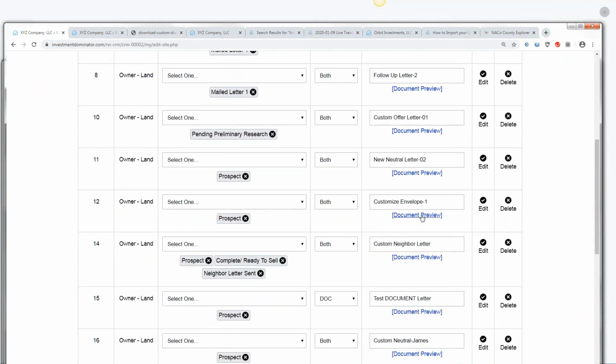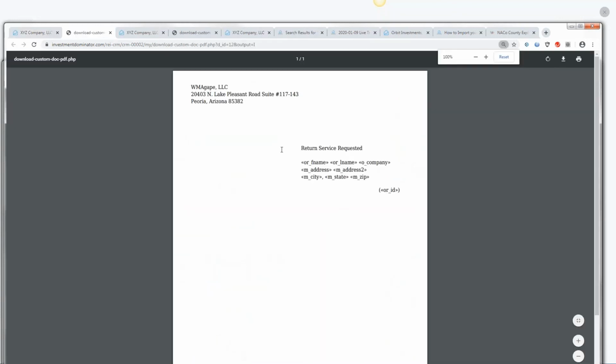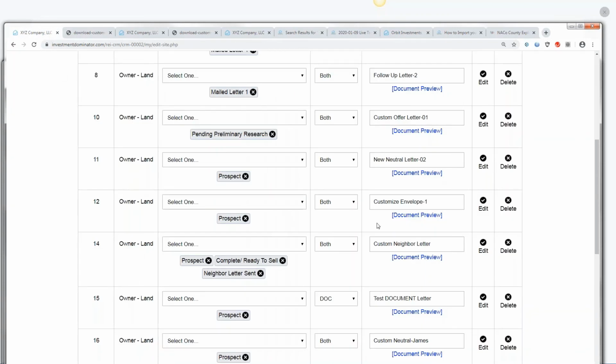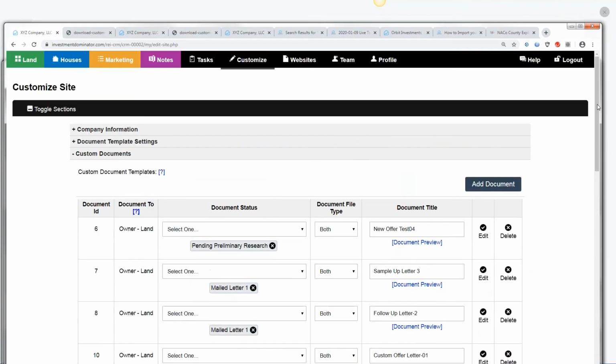I created this so that we could see exactly what it looks like. If we do a document preview, this is what it's going to look like when you're all done. Return service requested and all of your different field numbers. And don't forget your order ID down at the very end. So this is what your customized envelope basically is going to look like. Now, once you've done that, of course, you've saved it. And when you access it, remember, it's called customized envelope 1. So that's what we call this one.